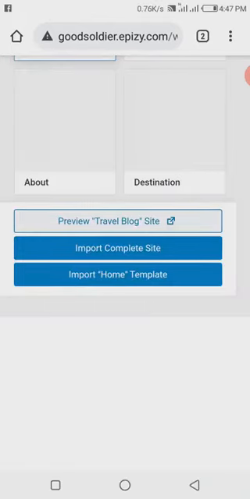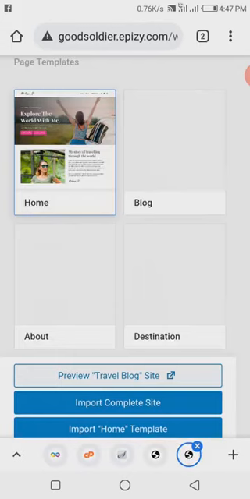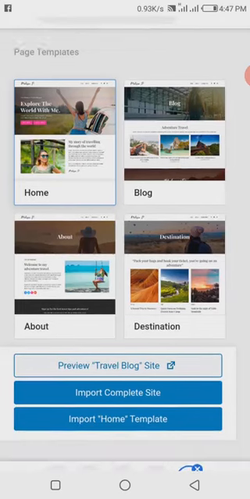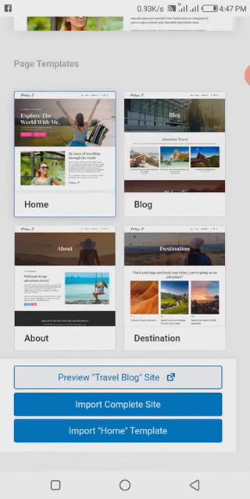So once you click on it, it will show you all the pages that this template has. And let me tell you another thing again. If you are trying to create a blog website, there are some compulsory pages that need to be there. We have home page, we have about us page, and we have contact us. But in this template now, they only have home page, about us, destination, and blog. And you must have your blog.